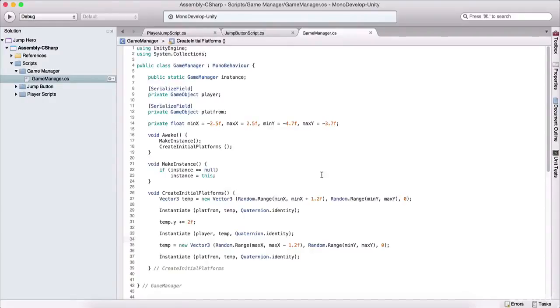In the previous video, we have created our initial platforms and our player. Now what we need to do is, when our player jumps on the platform successfully, we need to create a new platform and move to that next platform so that our player is able to jump to the next platform.